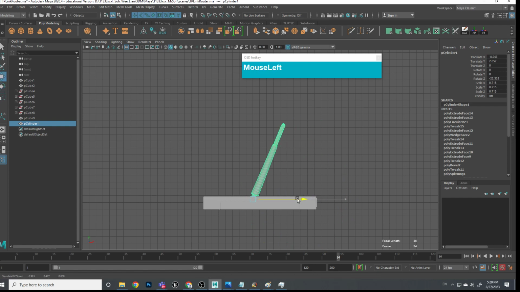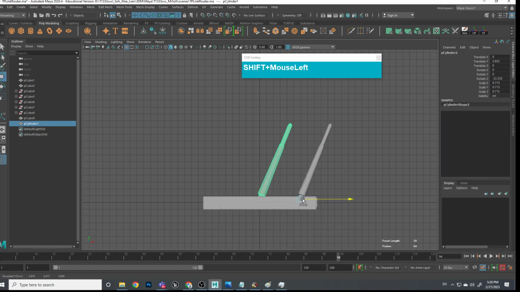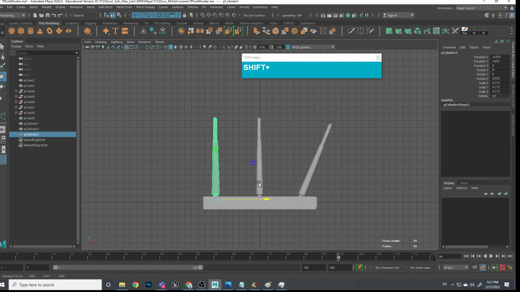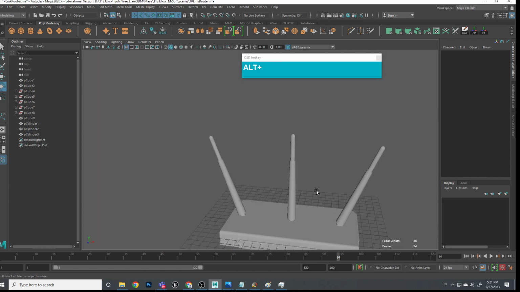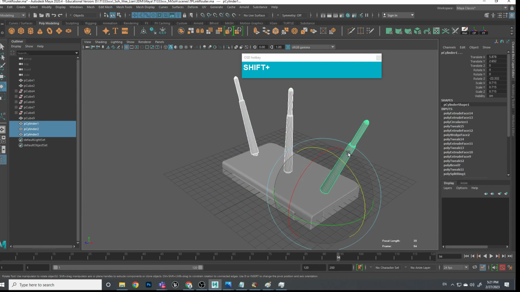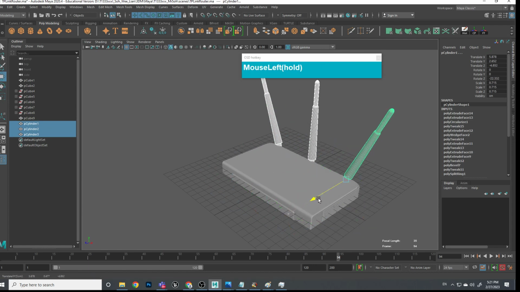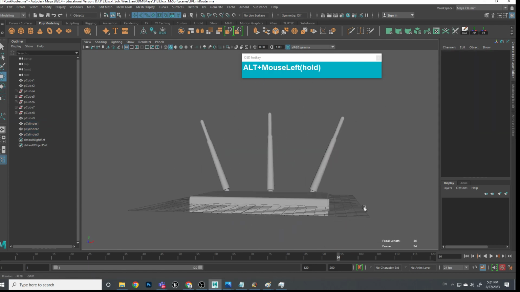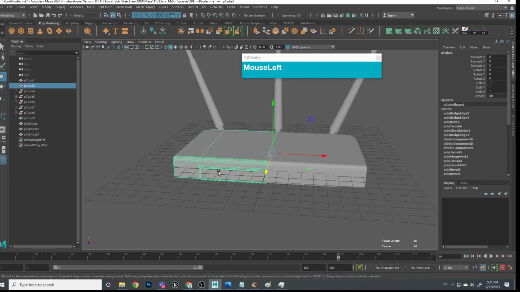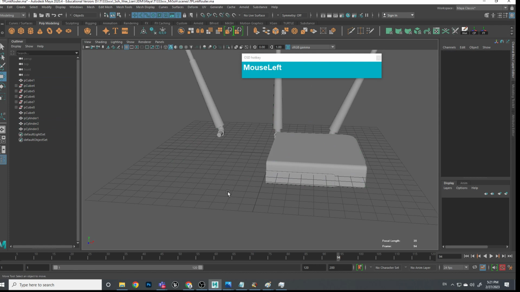And duplicate another one here. Press W and then duplicate another one here. Okay, remember our router is still only half a router. These need to be behind. So this is still half a router because I need to get rid of this one.